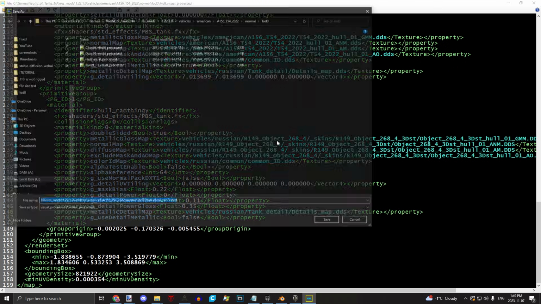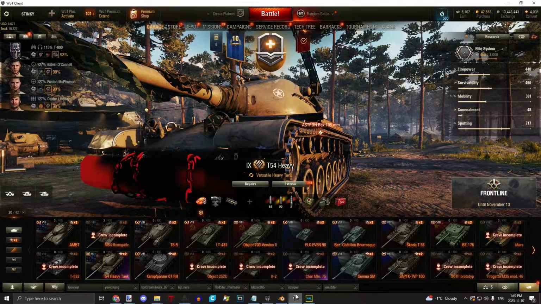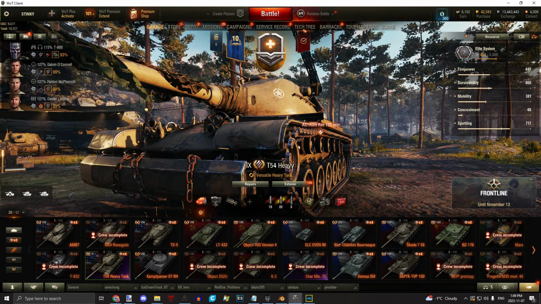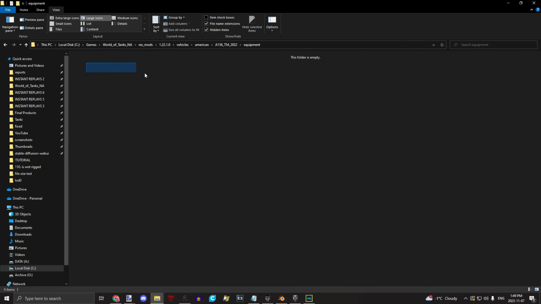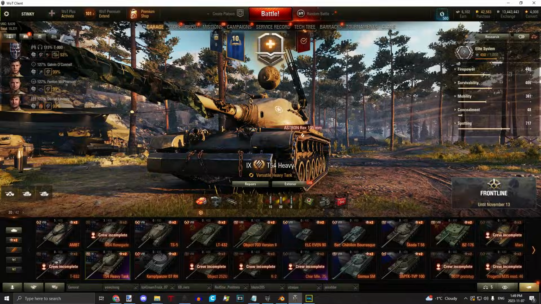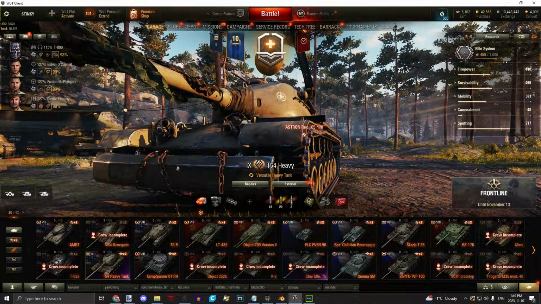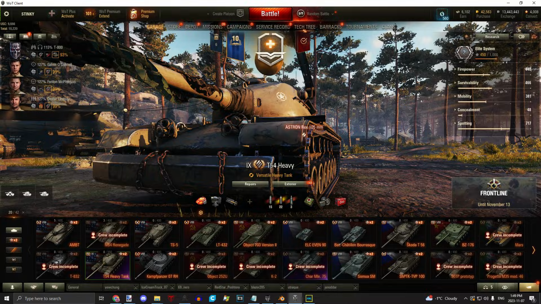So let's save this. There you go. It's textured. As you notice, the equipment folder is empty. So our mod file size will be smaller, and it's using this texture. However, now we can't edit it.